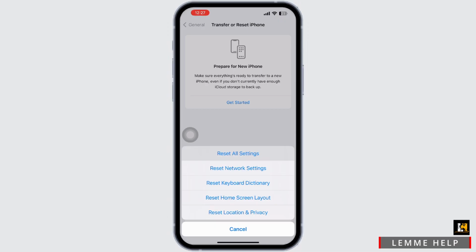Then choose Reset All Settings, and this will reset all your iPhone settings including the camera settings, but it won't delete any of your data. You will need to enter your passcode to confirm the reset. Once confirmed, your iPhone will restart and all settings including the camera will be restored to their default state.